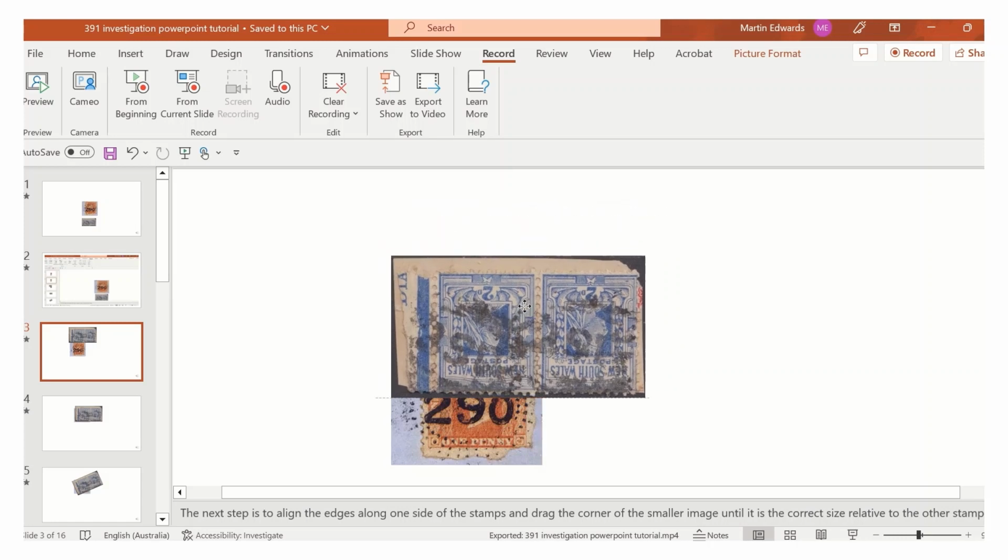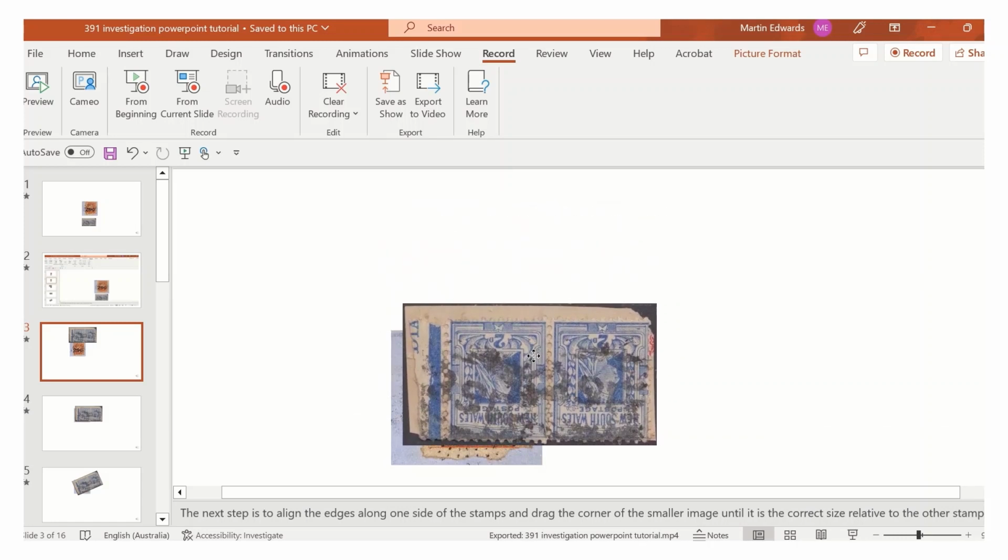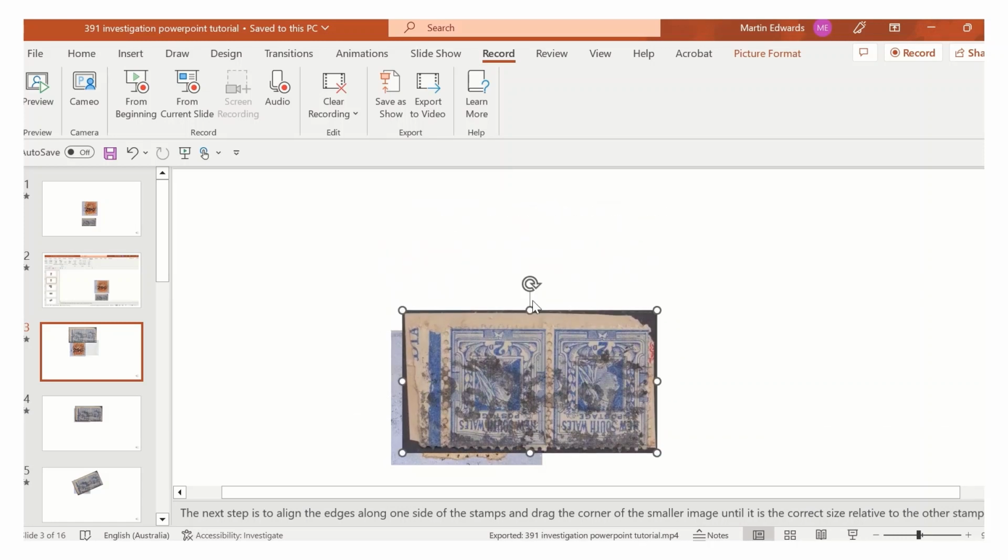Next, we're going to try and align the two postmarks so that we can compare them. So we just move one postmark roughly in front of the other, ready for the final positioning. It doesn't have to be exact at this stage, just as good as you can, just put it in front of the other one. We'll do the fine tuning in the next step.